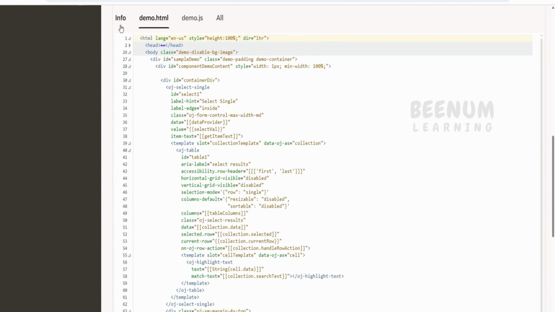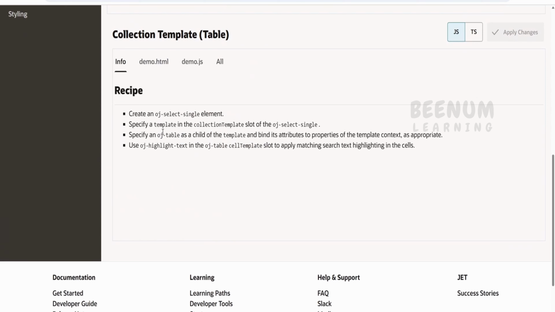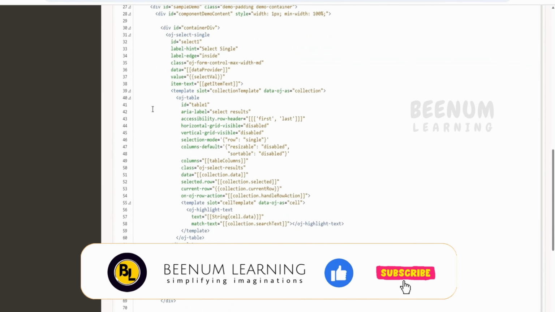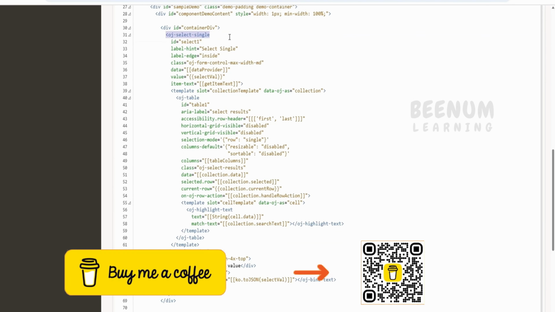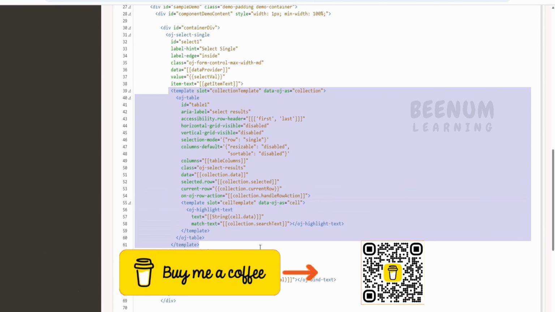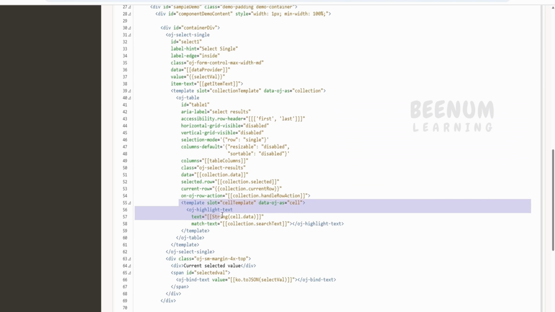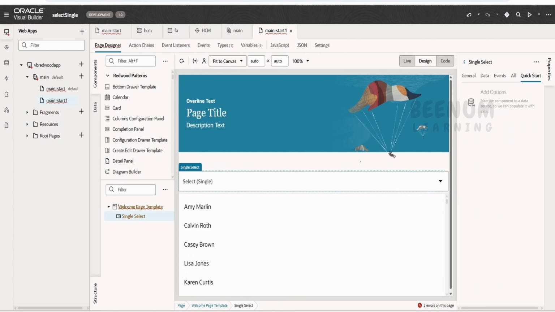Now if we closely observe the information here, it says we have to add the collection template, then we have to style the table, and then we have to make use of a cell template for the table. And the source code is available over here. Under the select single, they have added the collection template. Within the collection template, they have added the table, and for displaying each cell value, they have a cell template on the table. So these are the things highlighted in the cookbook. We will do the same over here.